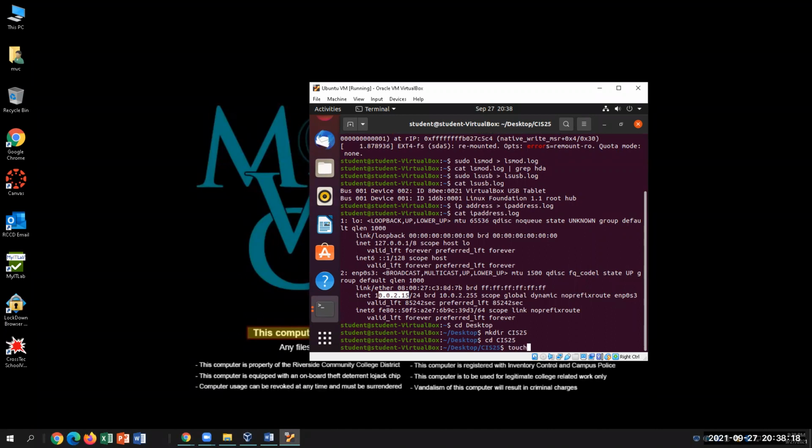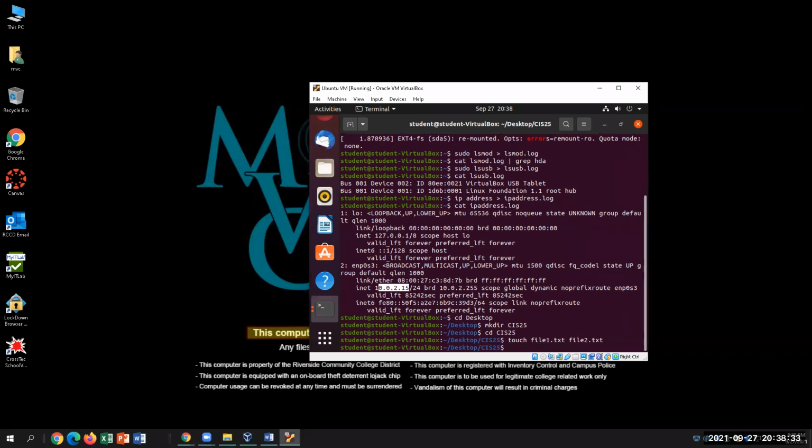Then we are going to use touch file1.txt, whatever file name you want. And then you can make another one, file2.txt, and then press enter. So you can do many files at once. The touch command allows us to make empty files, okay? We can go in and edit them later with Nano or another text editor.